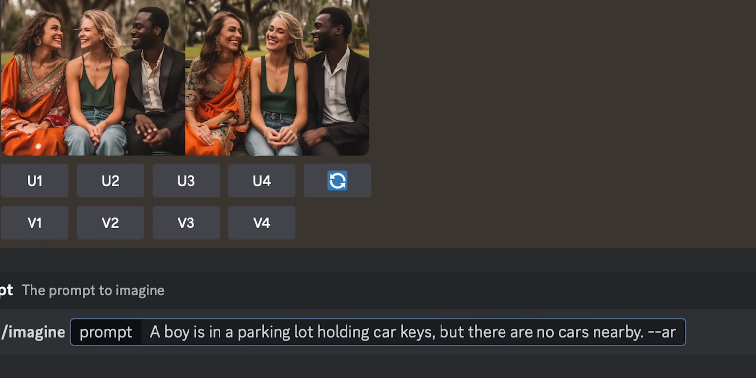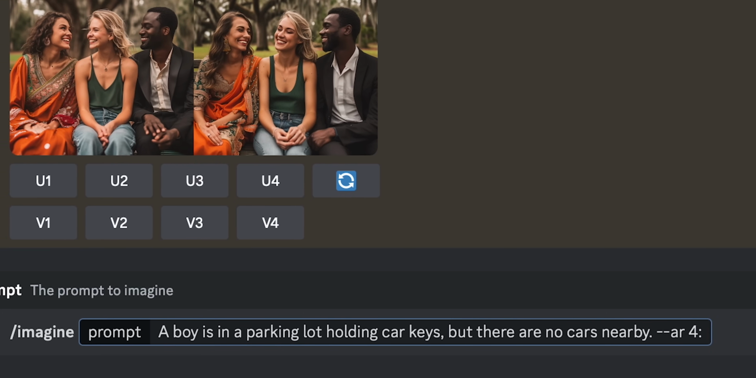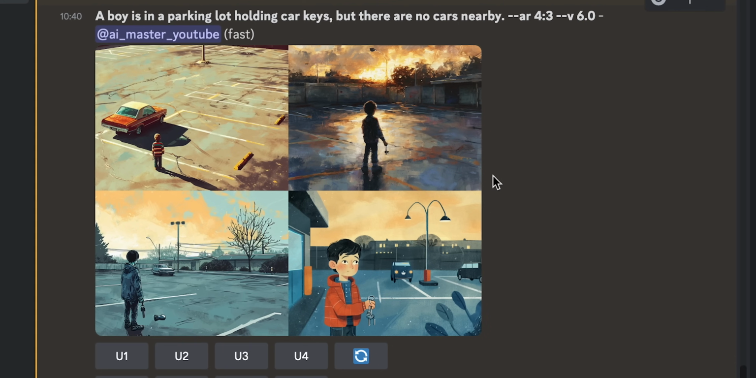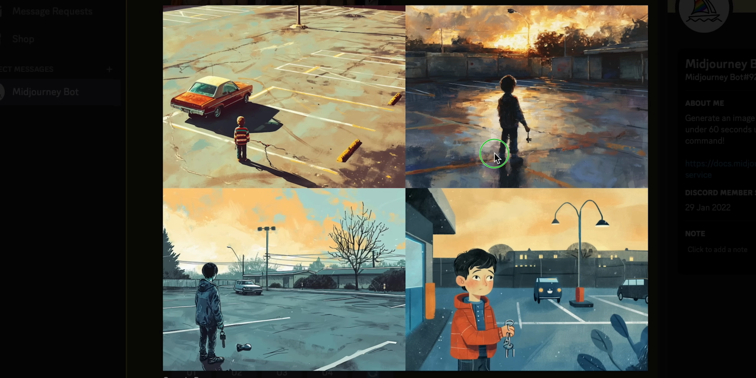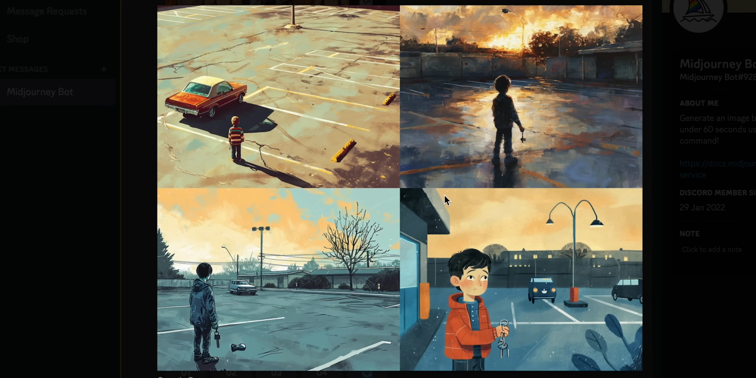For the first argument, I will use the well-known aspect ratio and set it to 4:3. All 4 generated images look stylistically very different, and only in one of them there are no cars. That's what I don't like about MJ. It rarely gets stuff right.